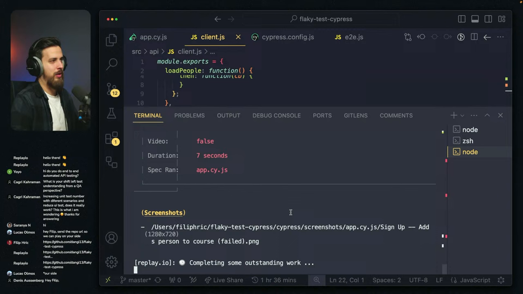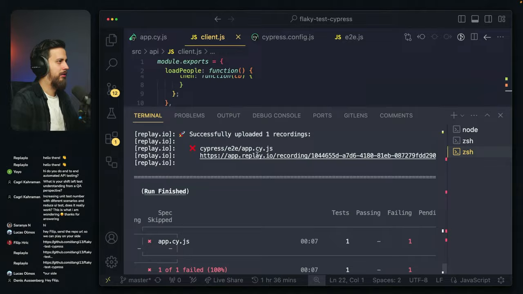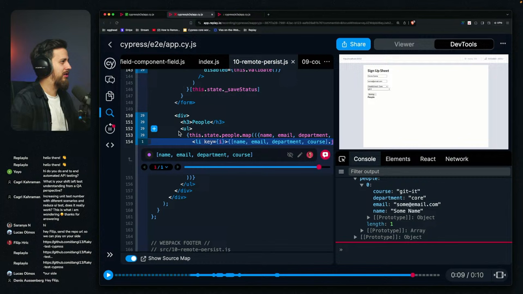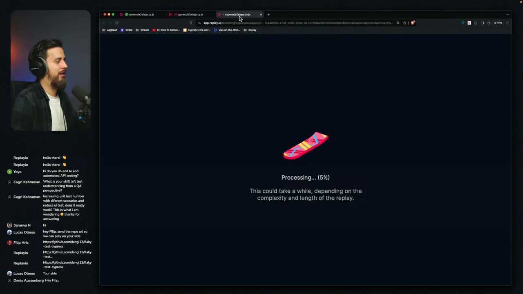Let's take a look at the replay, so it's completing some outstanding work. Good. Let's open that replay. And now I'll just head over to the remote persist file. And I want to see how many times this LI key was called. Because in this case, I would expect it to not be called at all.